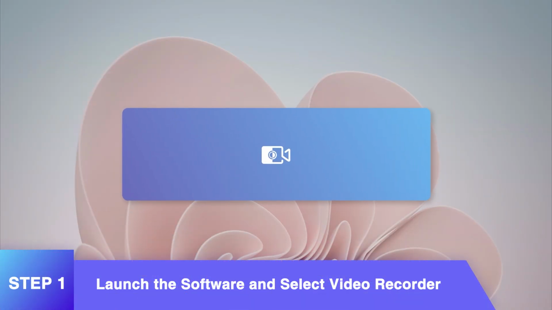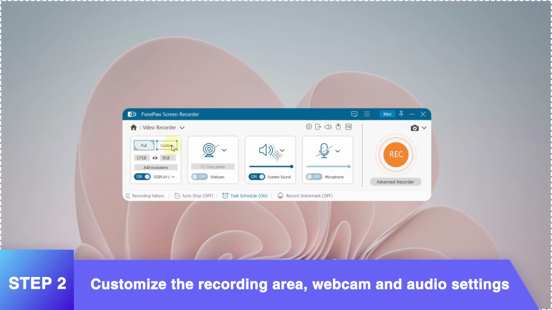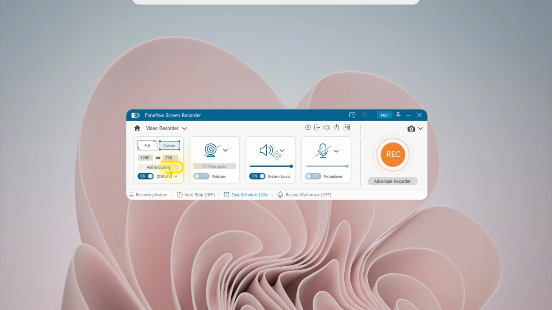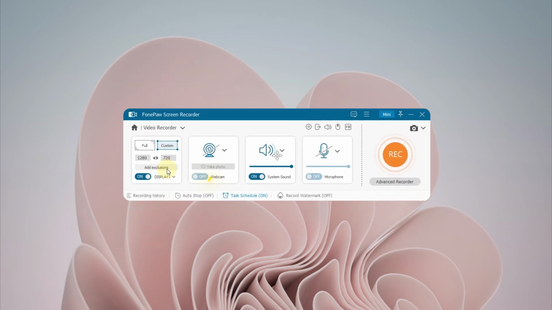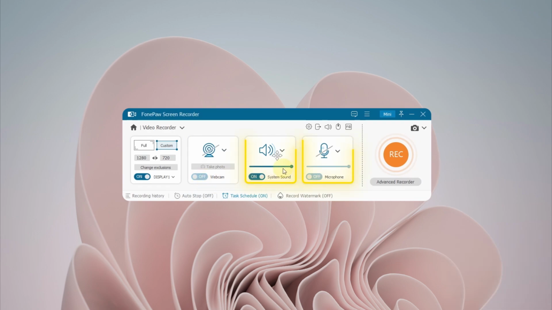Launch the FonePaw screen recorder and choose the video recorder. Click here to choose full screen or a specific region. To prevent unnecessary windows, you can add exclusion. Tick here to turn on or off the webcam, the system sound, and microphone sound.